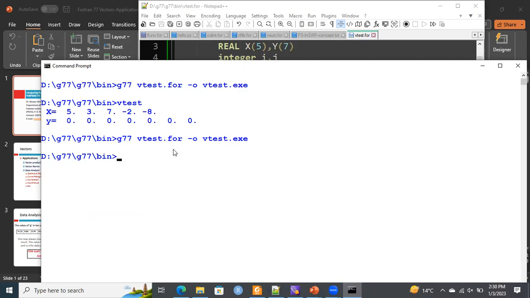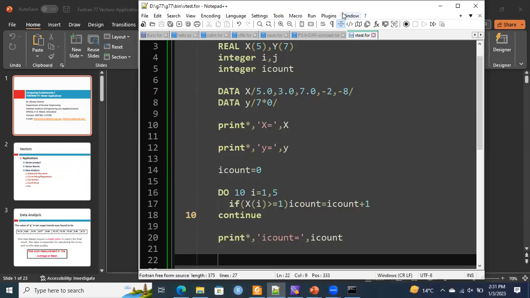We will compile and run it. So three values, as expected, three values are greater than 1. So this is the end of the first demonstration.